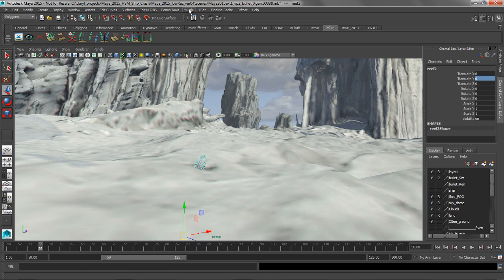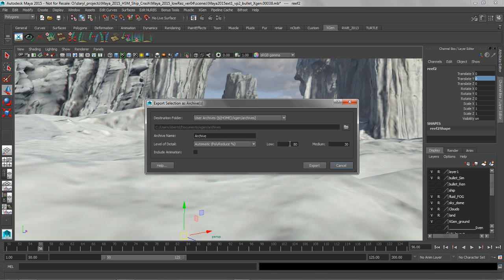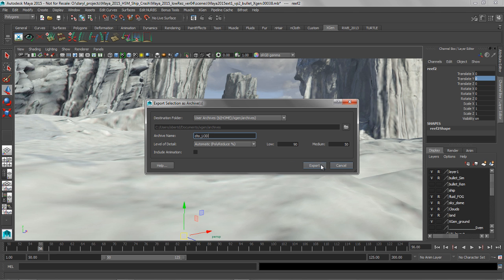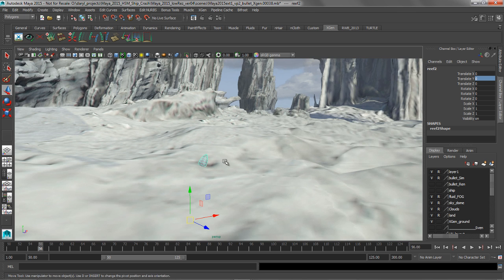So with that done, you jump into your Xgen window. You'll say export selection as archives. We're going to tell it to automatically reduce. We'll say 90% for the low res guys and 50% for the higher res guys, and you'll give it a name like DTO LOD, and you hit the return key and you think you just did it. Actually, all you've done when you hit the return key is close the window. So make sure you actually click the export button. I've already done that, so I don't need to do it again.